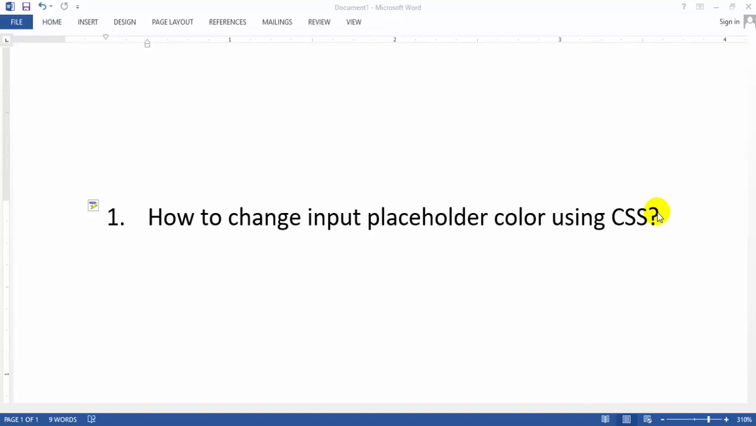In today's session we will learn how to change the input placeholder color using CSS. So when we have a text box on our web page, text box is basically given on a web page so that the user can enter some text within the text box. So in that text box we can use a placeholder. Placeholder means some text which will be displayed by default in the text box, and once the user starts entering some text in the text box, it will disappear.